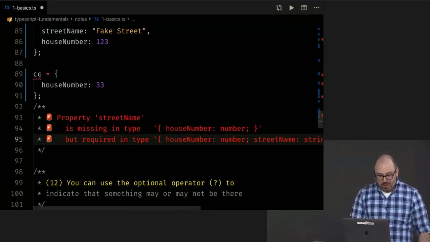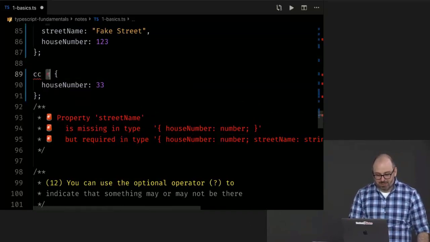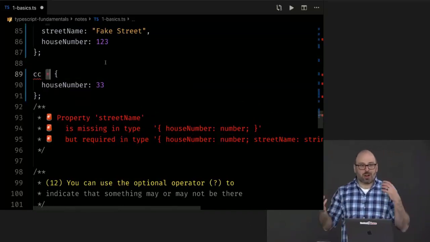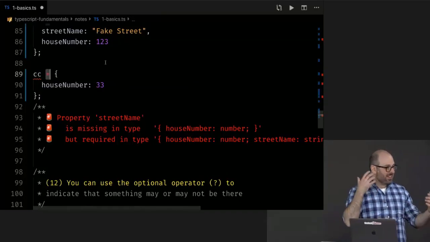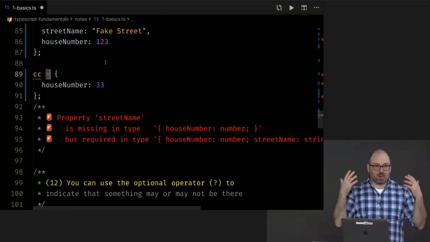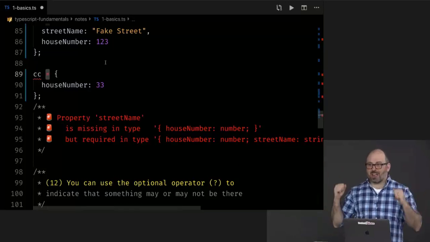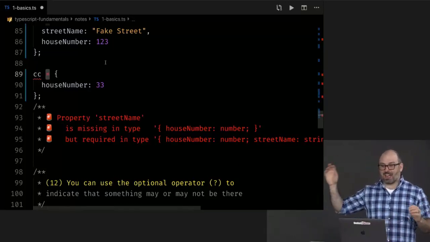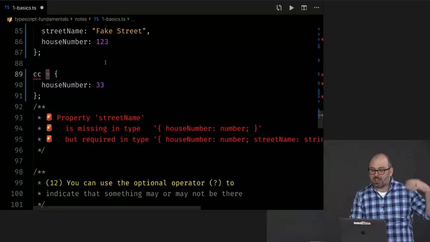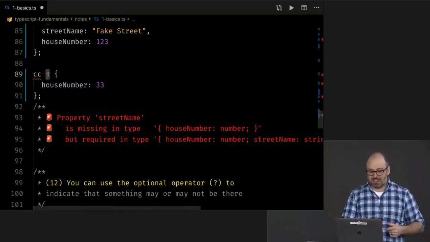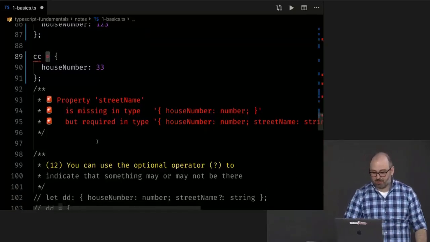And I want you to imagine this as TypeScript at that equal sign trying to figure out a way to make the left-hand side and the right-hand side agree in terms of, are these types compatible? On the right-hand side, we just have house number. On the left, street name. So that's why you're seeing the error message represented in this way.